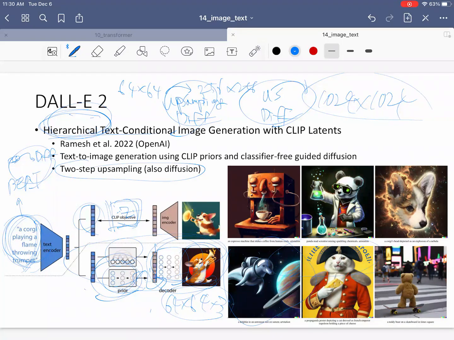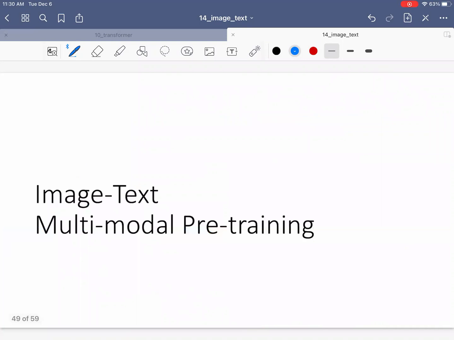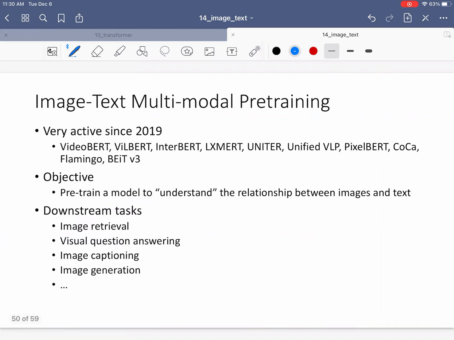Right, we're going to move on to the last subsection, which is image text multimodal pre-training. This has been a big wave as well since 2019, I guess. Image text multimodal pre-training, very active since 2019, sparked by some initial works such as VL-BERT, ViLBERT, InterBERT, LXMERT.